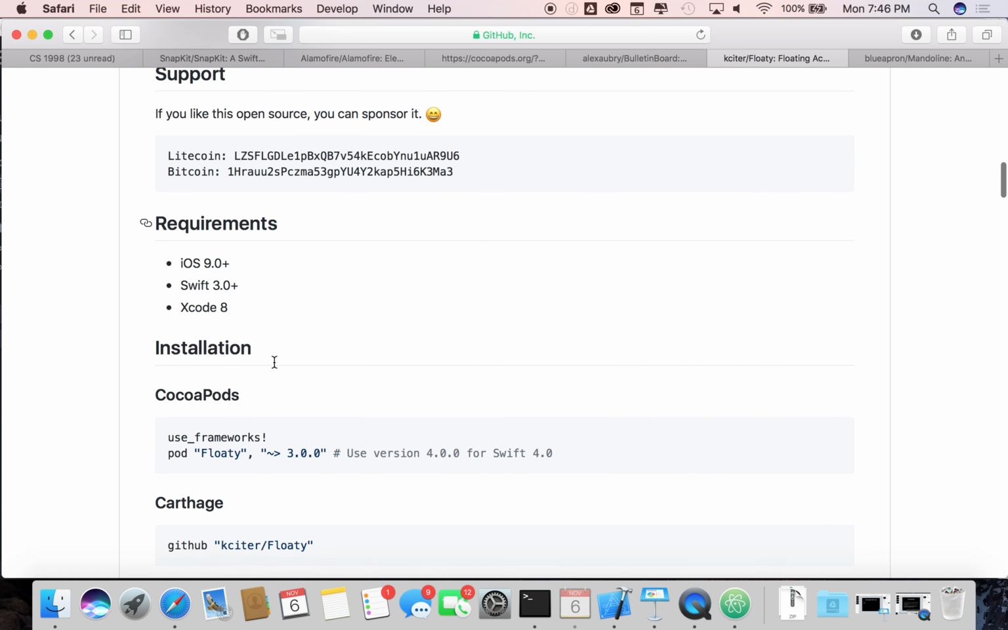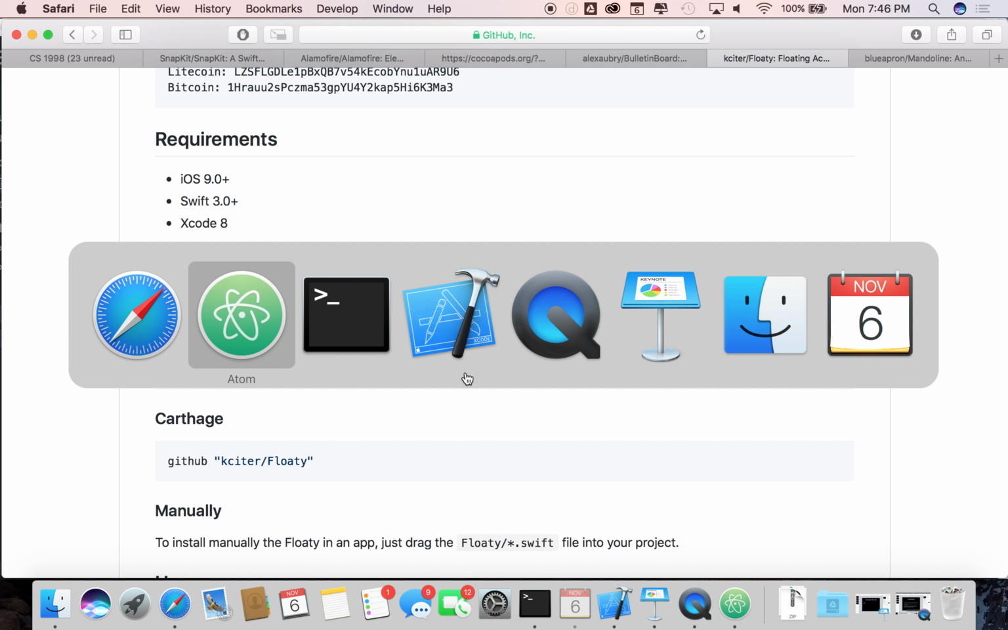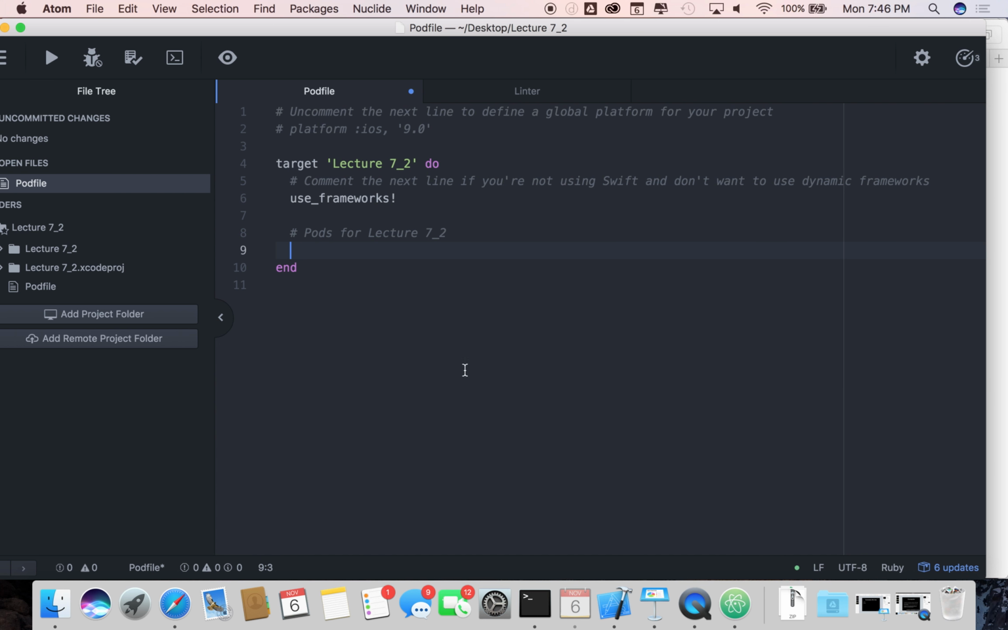So all we have to do is read down, look at installation. For CocoaPods, under the use_frameworks! line that we have, we're going to do pod Floaty, and it says 3.0.0. Use 4.0.0 for Swift 4. So we're using Swift 4. All we have to do is go back to Atom, or wherever you have your Podfile open, and type pod.